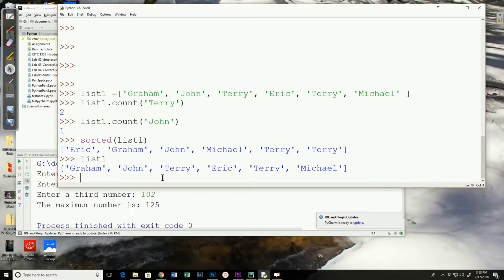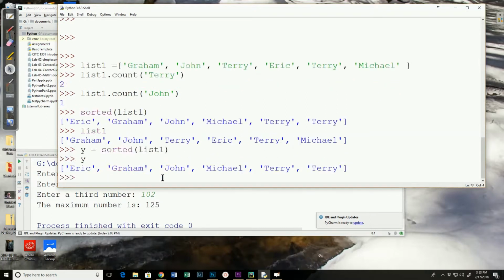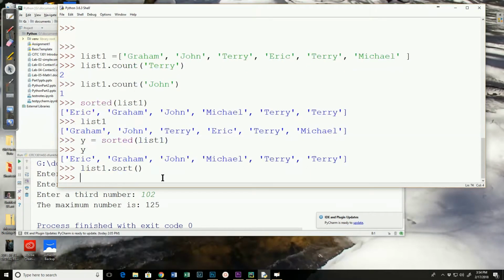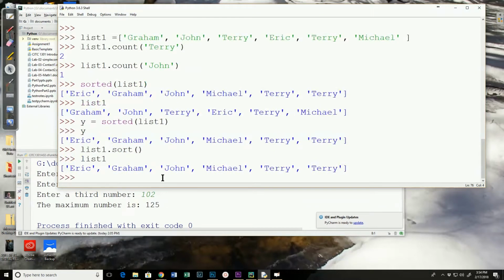I could create a second list out of it, say y equals sorted list1, and in this case now I have y, which has the same elements as list1, but it's in sorted order. I can actually sort the list with the sort method. So if I do the list1.sort, it will then sort the list. If I look at it, it is now in sorted order.